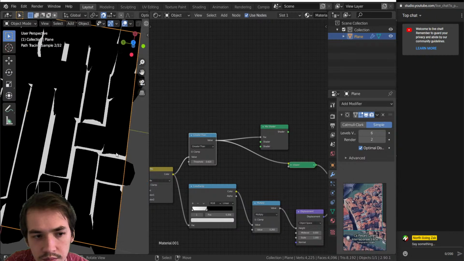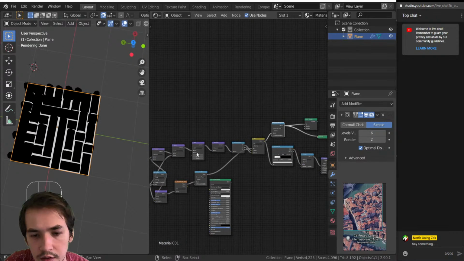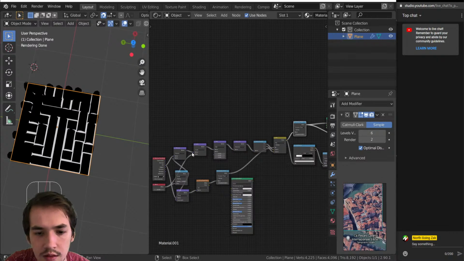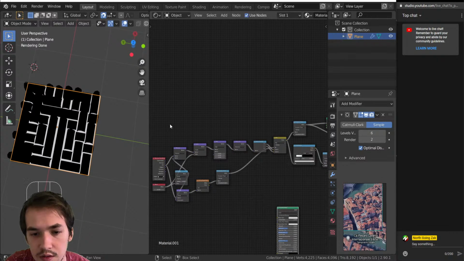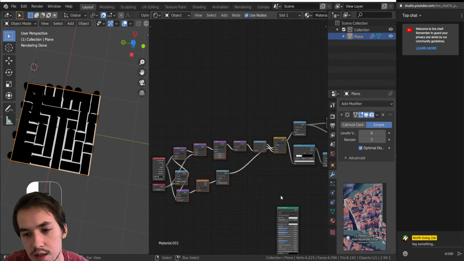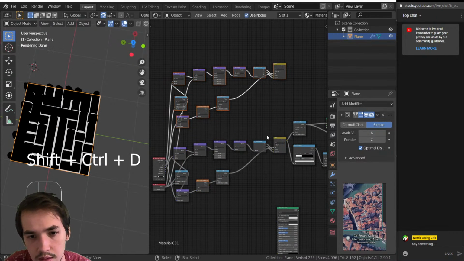And so, how are we going to make bricks? We could just copy all this and then use that as a brick texture, I think. So just thinking, that might work.